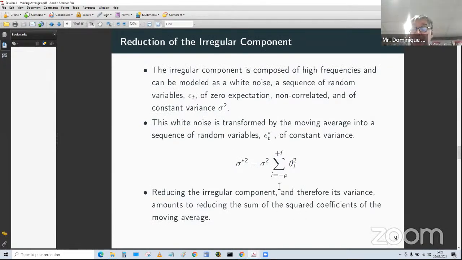The third component is the irregular. What I want to do, I cannot cancel the irregular. Why? Because simply the irregular is something like a random noise. So I cannot eliminate a random noise. The only thing that I can do is to reduce the size of a noise. Okay, and to reduce the size of a noise means that you want to reduce the variance of a noise.